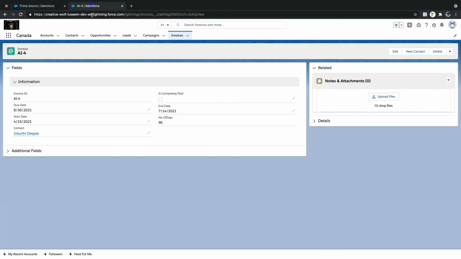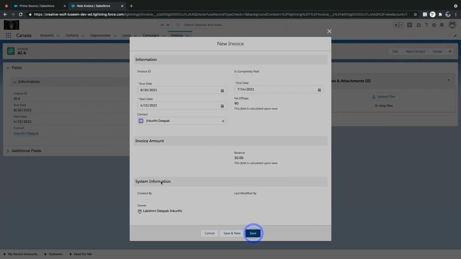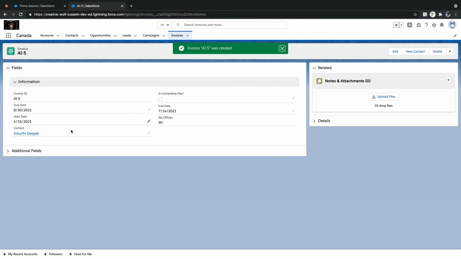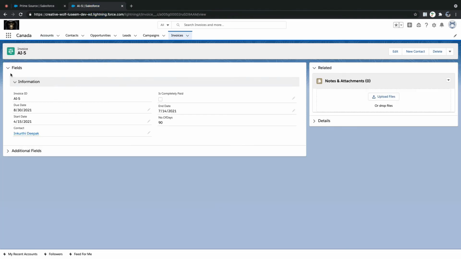When it is not checked, let's say this is not checked. Now what I'm doing, I'm cloning it. Now what happens? Technically I'm creating two invoices for the same contact in the same month, right? While it is active, isn't it? With the same start date and end date. You should not allow users to create another invoice, something like this, okay? Got it?